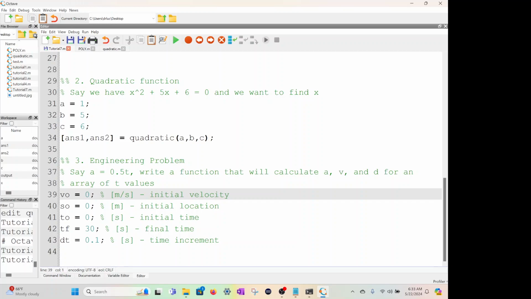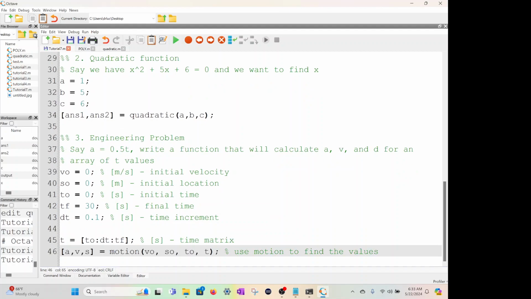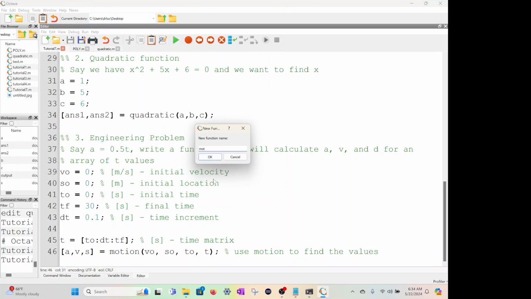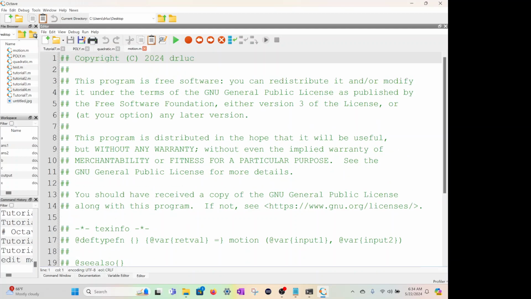Okay. All right. So we have our T matrix from T naught to TF, and then here are our outputs. Here's going to be the function name, and then here are our inputs. So we have 4 this time. Let's save it. Let's create a new function. So file, new function, and it's going to be called motion. Make sure I spell it right. Click OK. And again, I'm going to delete this stuff.